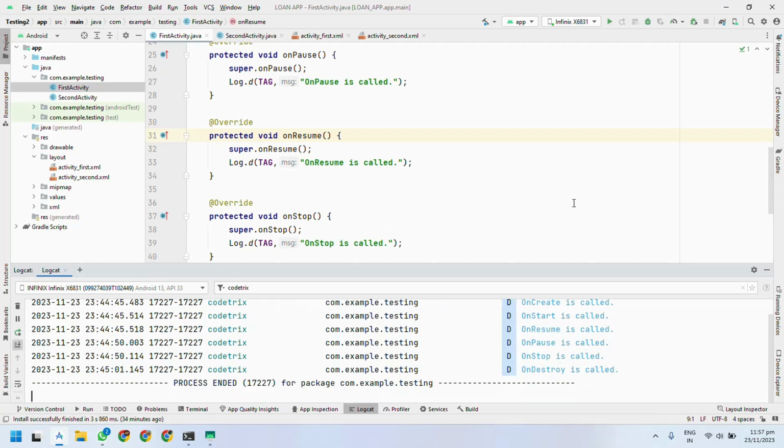When you press the back button, move to another activity, or open any other application, the system calls the onPause method. It is like putting your application on pause, still running but not in front. onStop is called when the activity is not visible. It simply stops your activity to manage resources efficiently.